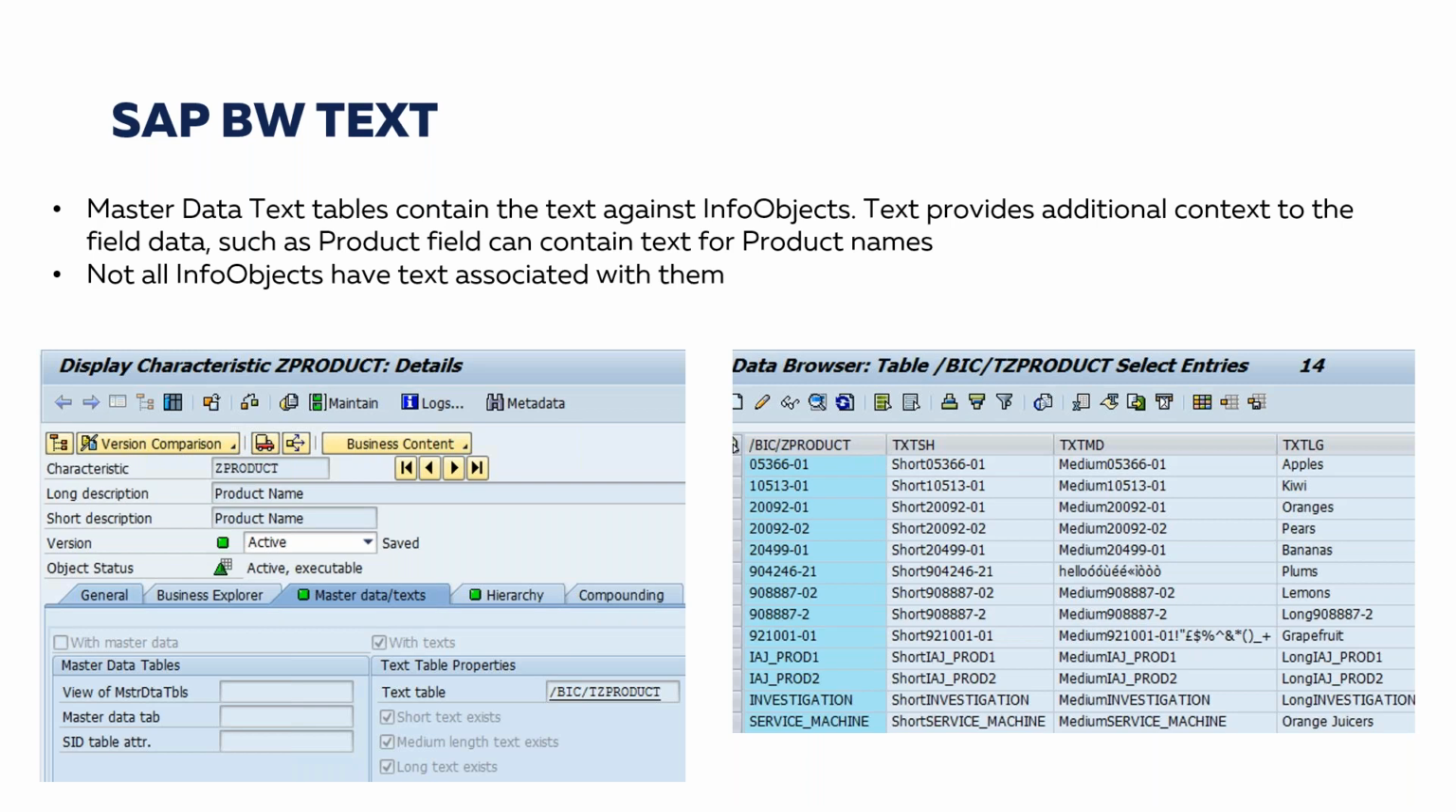Similar to hierarchies, we have texts: short text, long text, medium text, embellishment, which give context to data you're extracting from SAP BW. In a similar way to the product hierarchy, we have to explicitly activate the characteristic for use with text. Here we have a product name which has been activated for use with text within this environment. Not all objects will have text associated with them, in a similar way that not all objects will have hierarchy data. But if they do, we make it very visible to you within Alteryx.